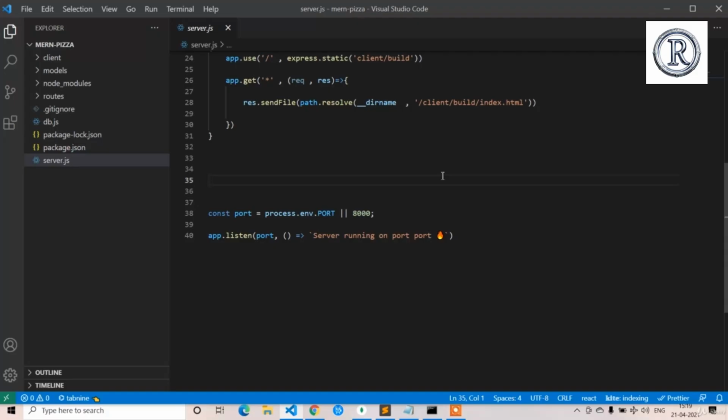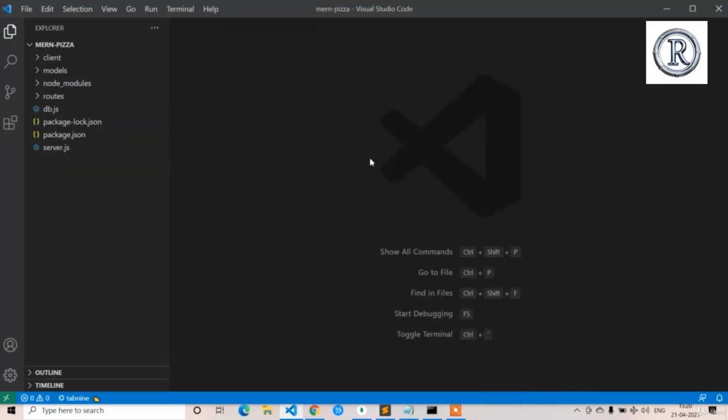Welcome back, guys. In the previous lecture we made the required changes in our application to push it to Heroku. Now in this lecture we are going to learn how to push the application to GitHub, then connect that GitHub account to Heroku. Before pushing this application to GitHub, first we have to remove all the Git related information in the client folder as well as the MERN pizza folder.